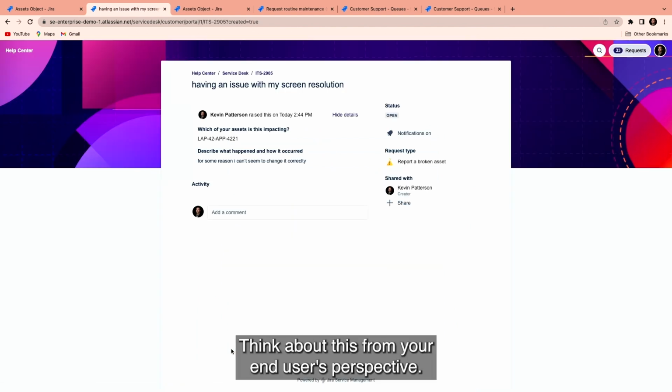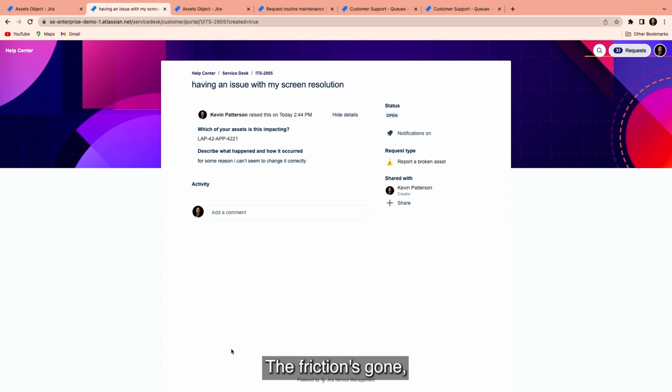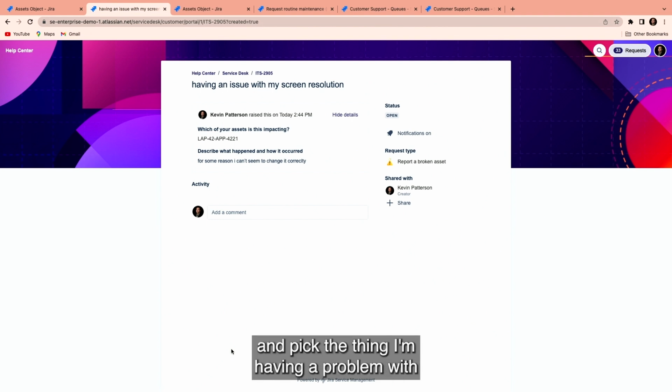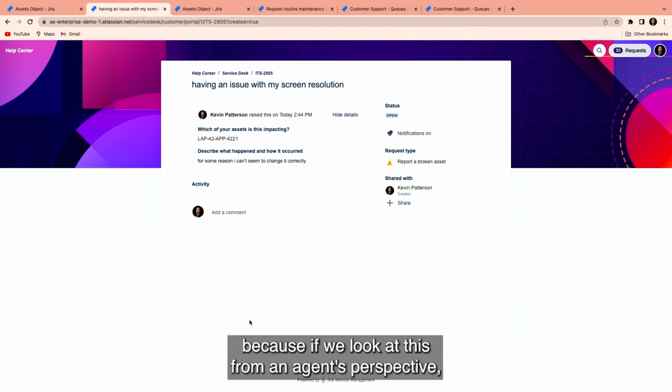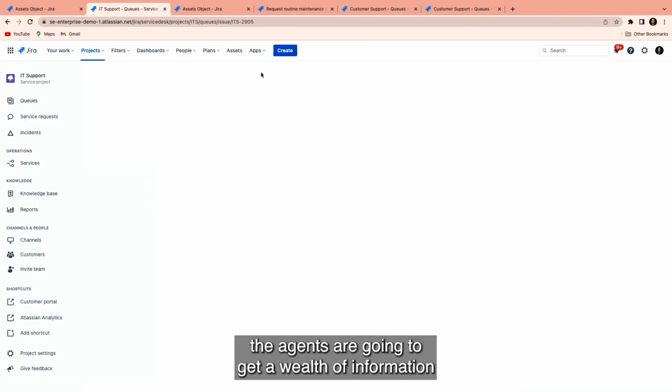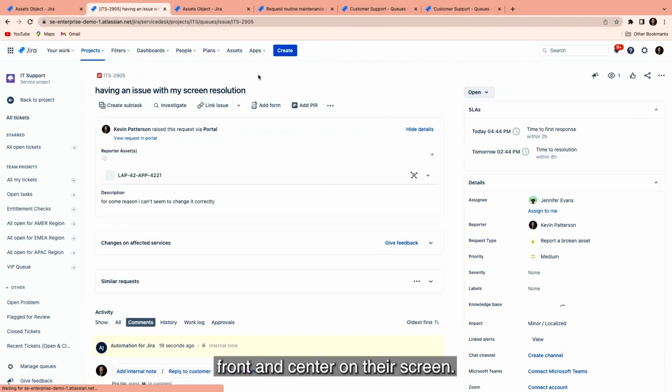Think about this from your end user's perspective. The friction's gone. I'm not hunting for asset tags. I just come here and pick the thing I'm having a problem with and tell you what's wrong, and that goes right into the system. But it's not just good for them, it's great for your agents as well, because if we look at this from an agent's perspective, the agents are going to get a wealth of information front and center on their screen.